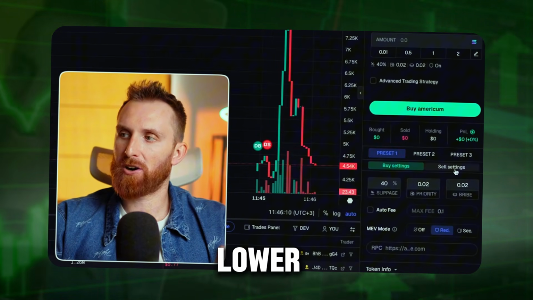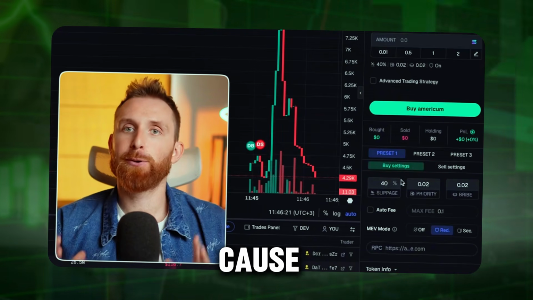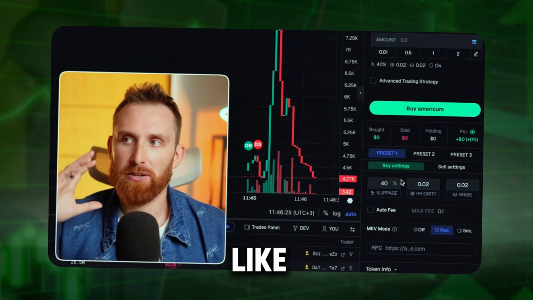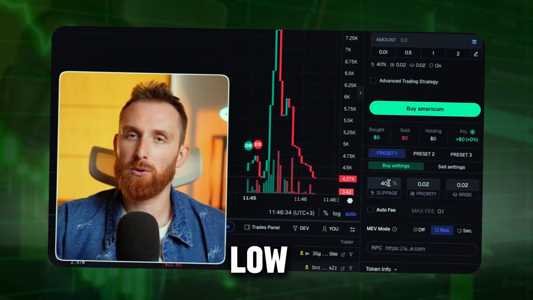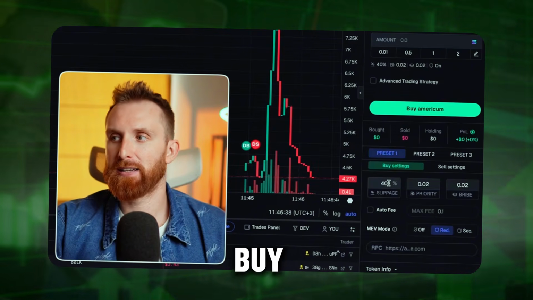And I get a bit lower on the sell settings, but I don't use this preset as often because I use this preset only when the token is extremely hot, or maybe I'm entering right at the start when everyone is trying to buy, because sometimes if you have a slippage really low, your transaction will not pass through. And of course, if it's a hot token, you want to buy this token.